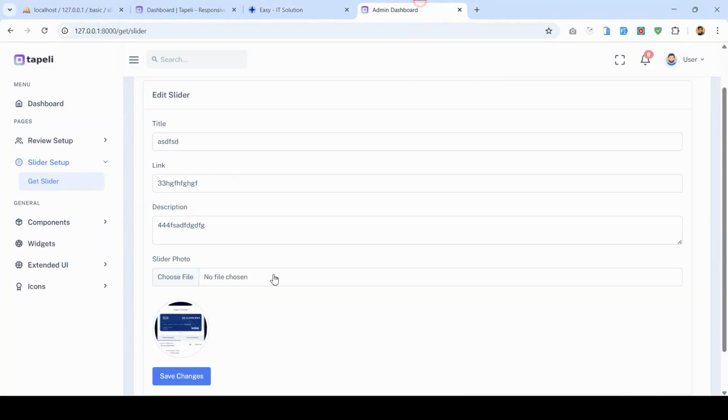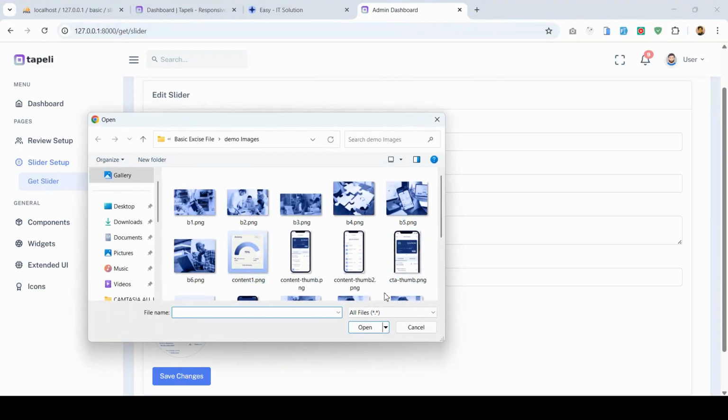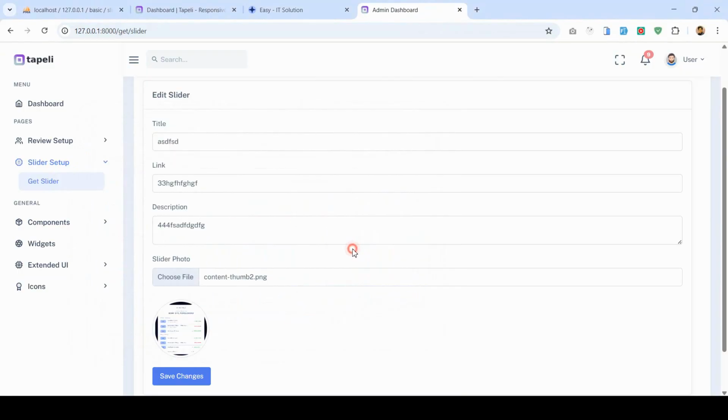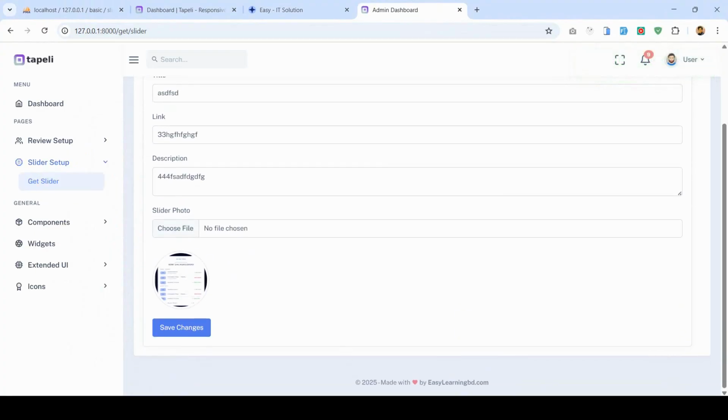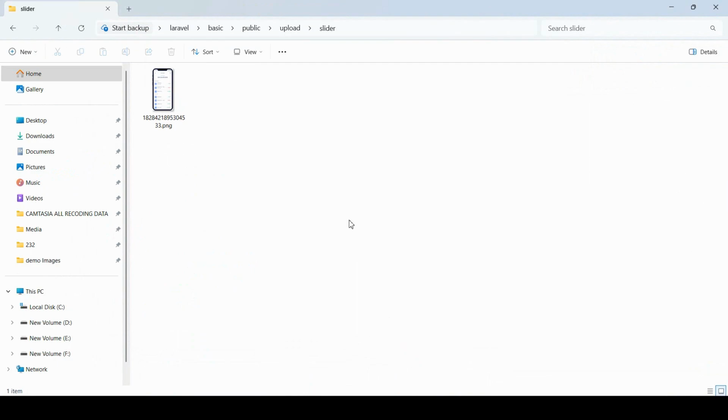I want to go back and check another image, now I want to use this one, and here I click on save changes. That is successfully updated, and it is also successfully visible. If you go, yes, you can see it successfully replaced our old image. The new image with the same appropriate dimension is successfully uploaded.